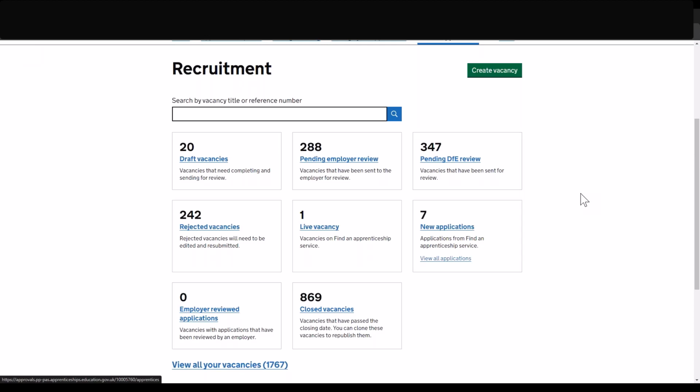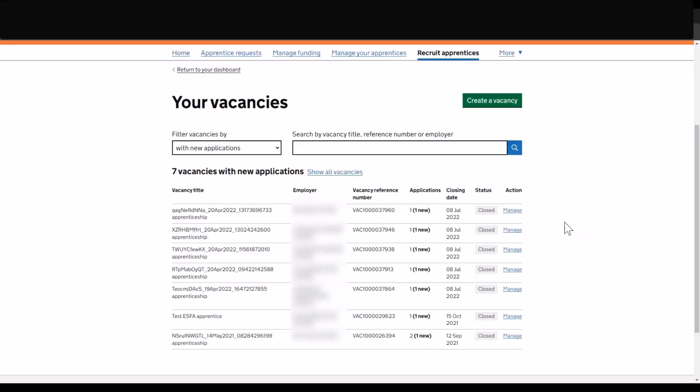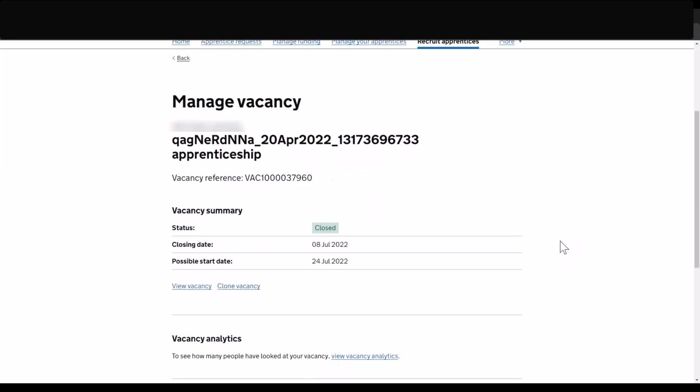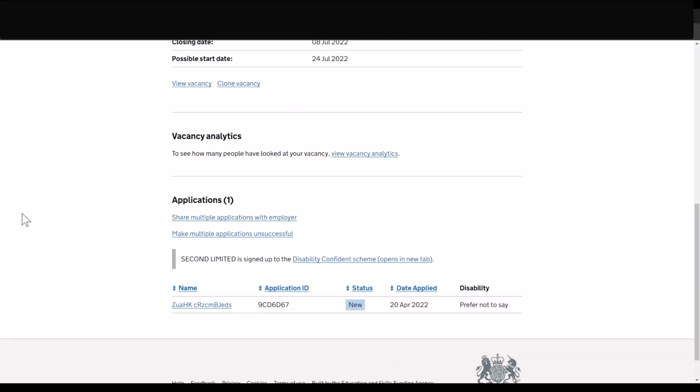So in order to share applications, let's click on the new application link from the dashboard. Here you can see all the vacancies with new applications, and if we click manage on one of the vacancies, at the bottom of the page there are two new options now to manage applications, which is sharing multiple applications with employer or make multiple applications unsuccessful. Let's click on share multiple applications with employer.